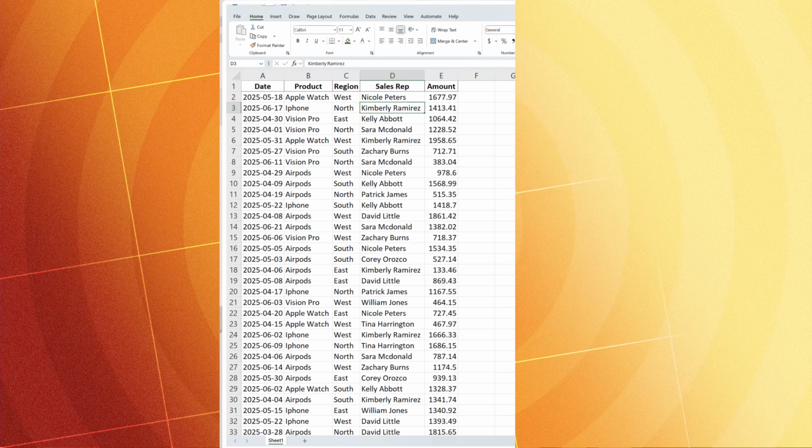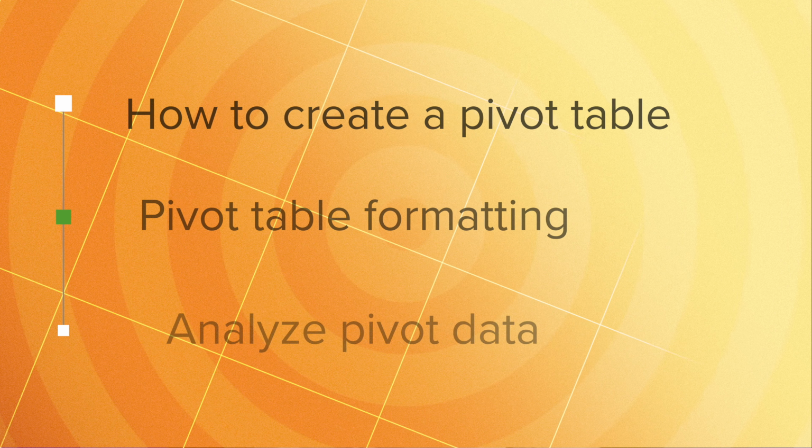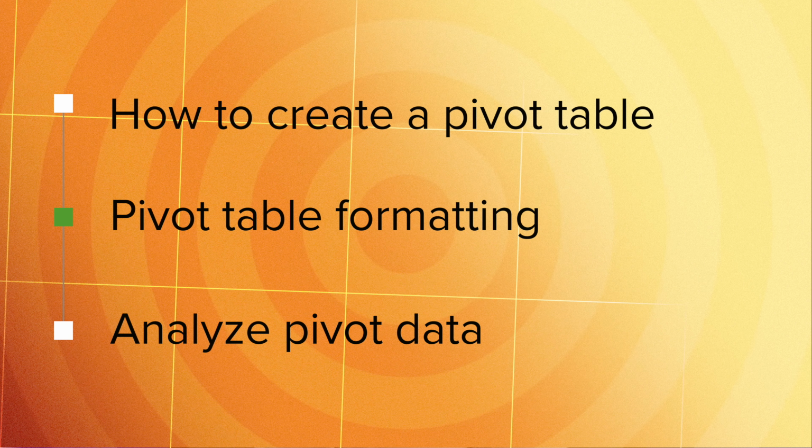We will go from a plain data set to this great looking pivot table in no time. We will cover how to create a pivot table, formatting, and how to analyze data from a pivot table. So stick around because this skill will have you look like a pro in Excel. And with that said, let's go ahead and dive in.